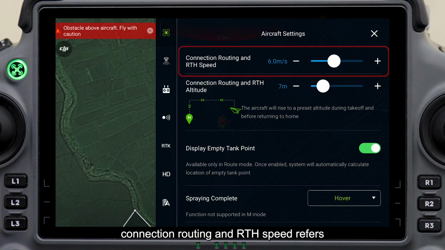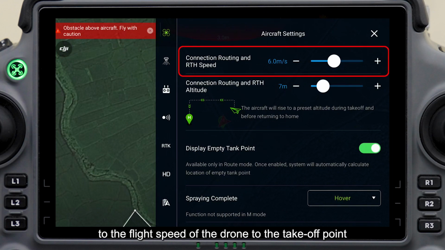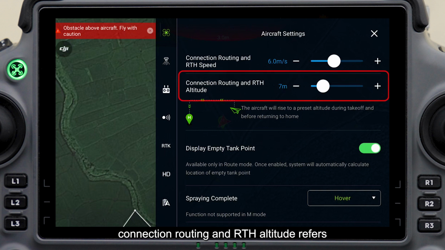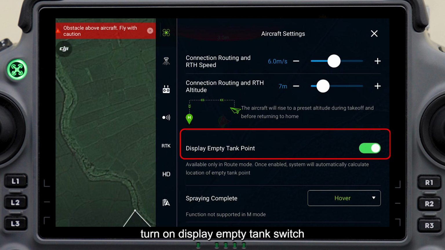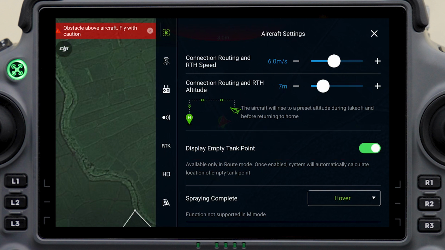Connection routing and RTH speed refers to the flight speed of the drone to the takeoff point or the break point. Connection routing and RTH altitude refers to the flight height of the drone to the takeoff point or the break point. They can be set as required. Turn on Display Empty Tank switch. The system will automatically calculate the best empty tank point based on the current liquid volume.